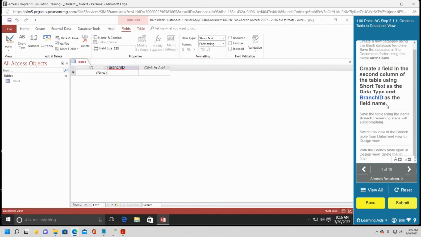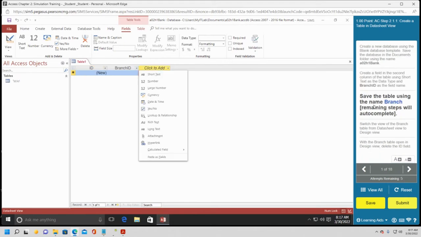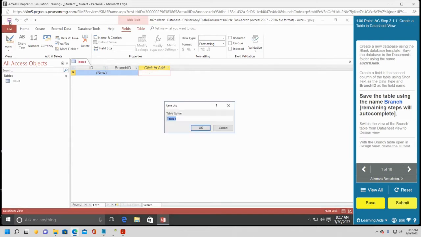So create a field, I did. Short text, I did, and enter that. They didn't say enter it. I guess I enter. Yeah. So I entered, and then it would obviously bring us to another new field if we wanted to, but we didn't need to. All right. Save the table using the name branch. So I'll just click my save. Type branch. And say OK.